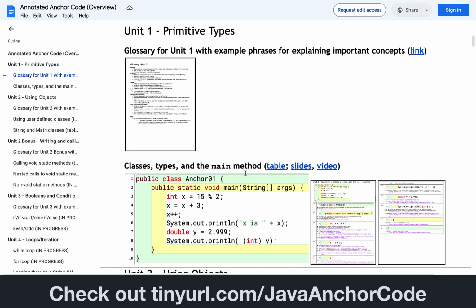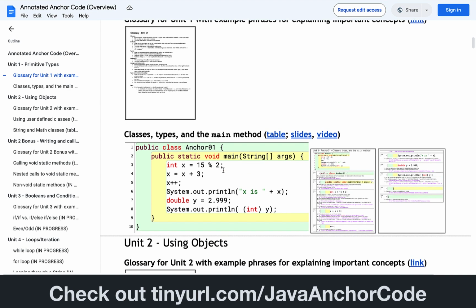So the big idea is the anchor code is something like this. So this tries to capture all of the syntax that's relevant in Unit 1. You can see on the side, sometimes there's more than one program that's needed to capture all the syntax, but let's look at Unit 1 for a second.